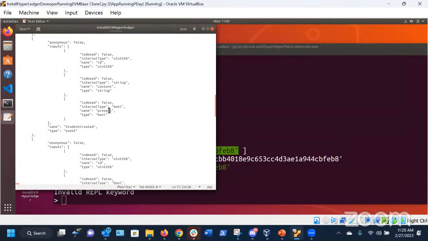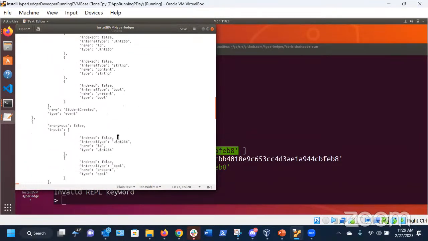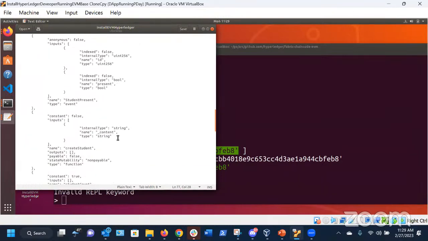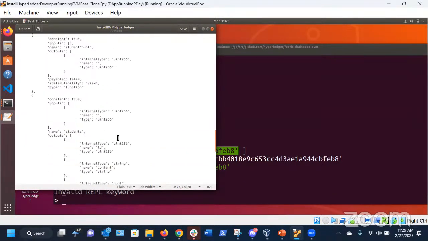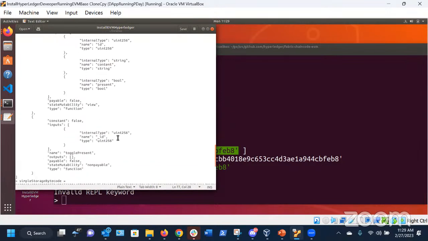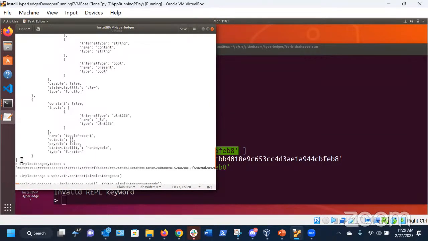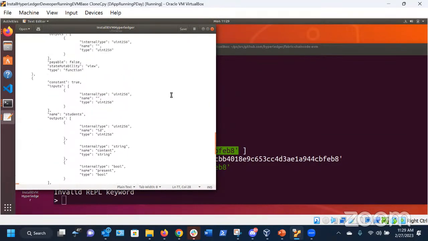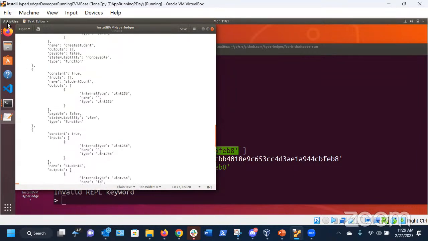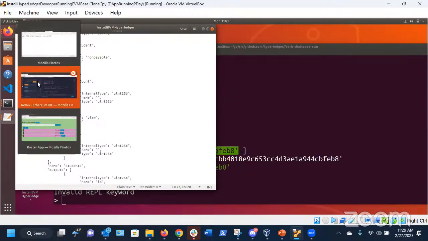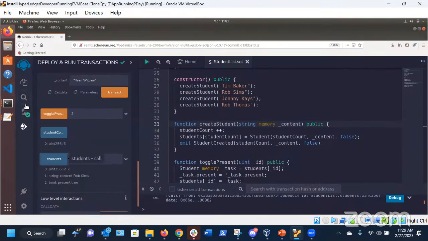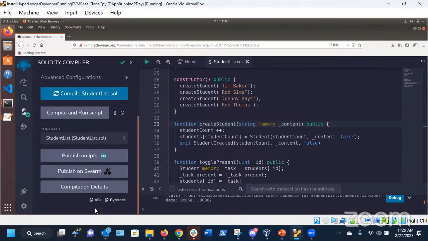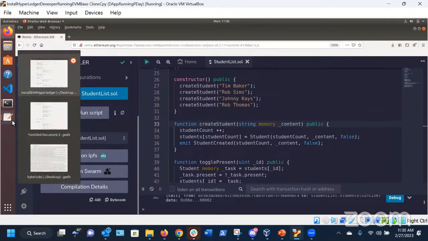You can see our Boolean, our present, that ABI code that we got out of Remix. This is quite an ABI code, and it's important to get all of it. If everybody remembers from Remix, in order to copy it to the buffer, we have to go back to the compile here, just click ABI, and then it goes into the buffer.